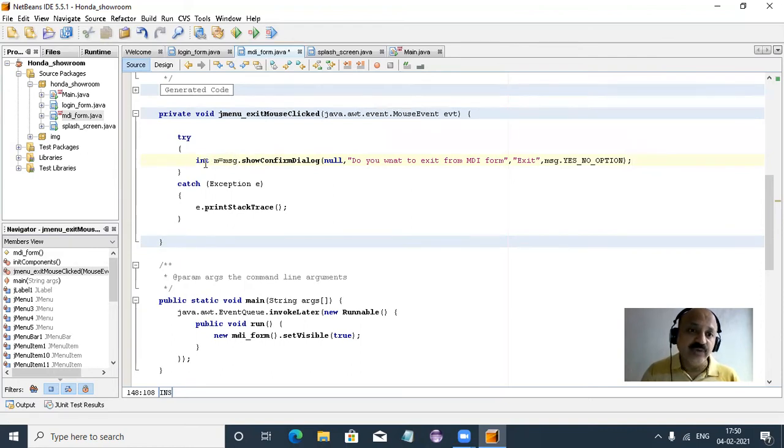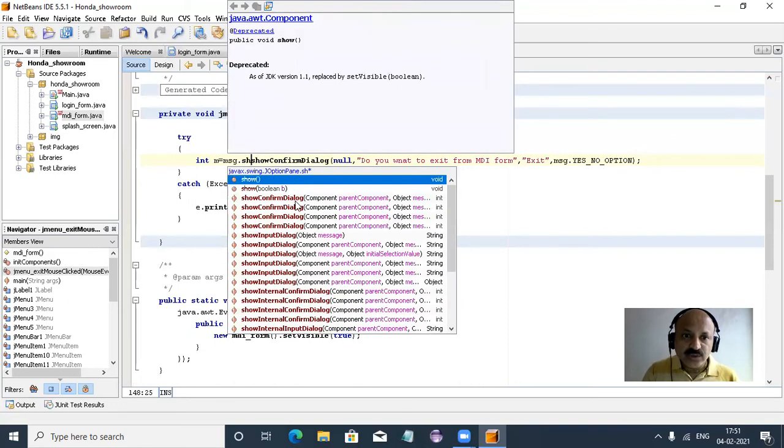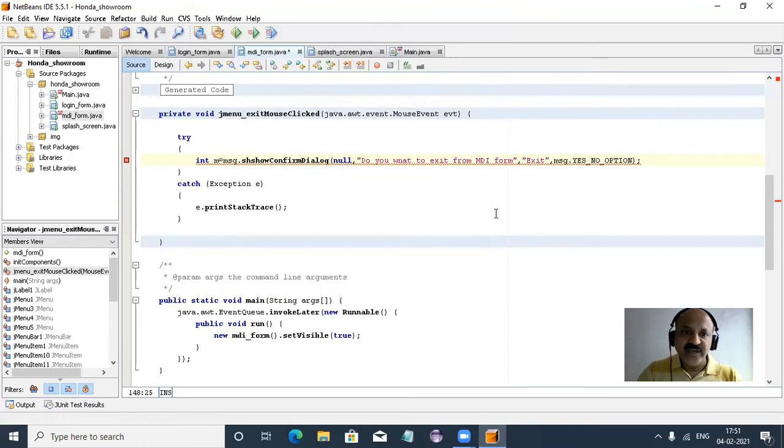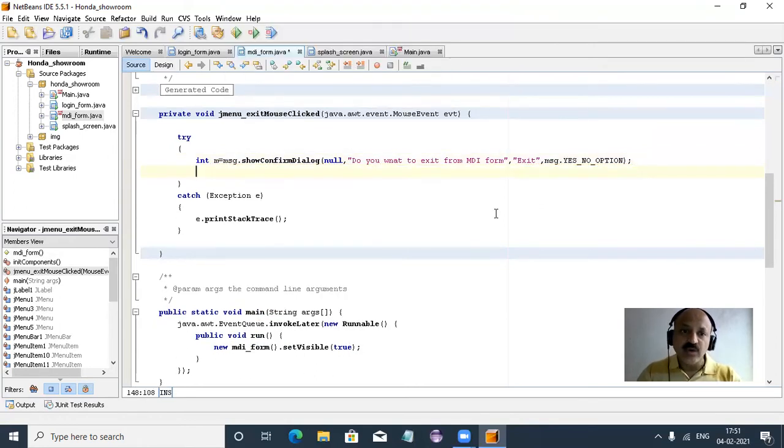It is an integer, so we can take a handler M. You can look here when I click, let us check that syntax. Now coming to show. You can look here, the return data type is an integer, so we can take the handler as an integer.